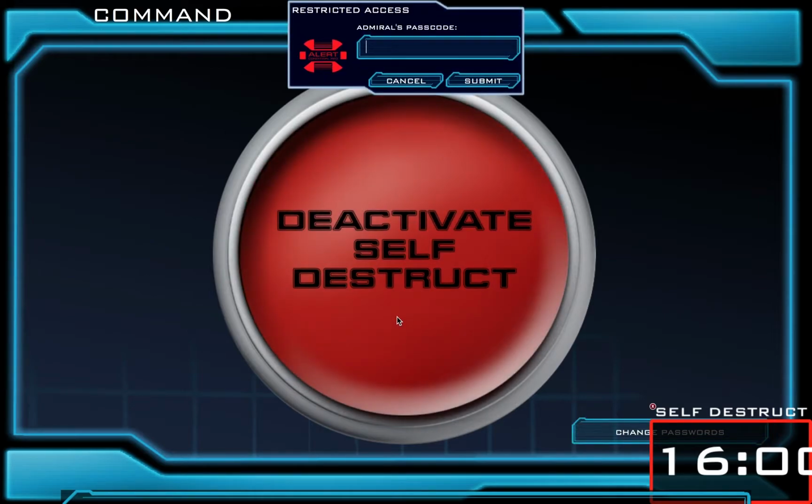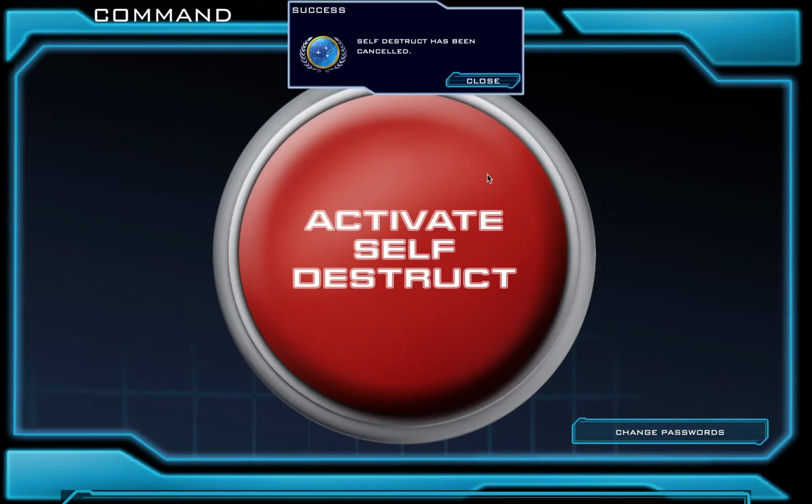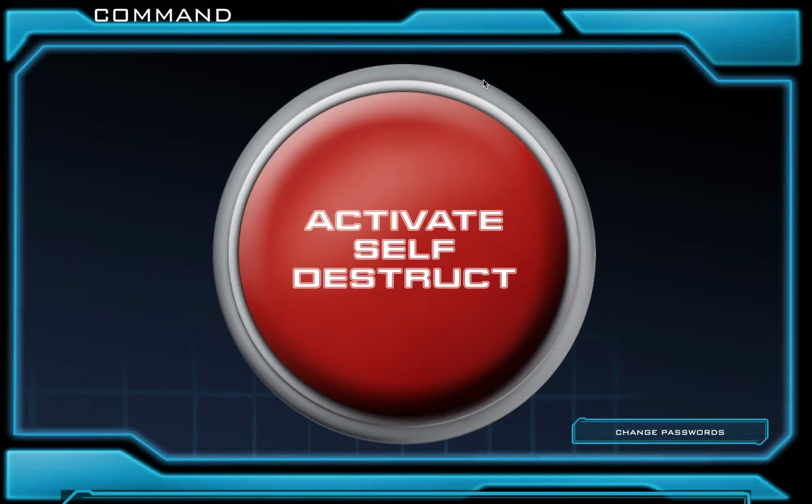This is going to ask for your passwords again. So, 1, 2, 3, 4. Then hit submit. That will deactivate the self-destruct. If you forget those passwords, we're blowing up. There is no way to stop it. So please, do not forget your passwords. Huge responsibility. Alright, so that is all for the first officer station.